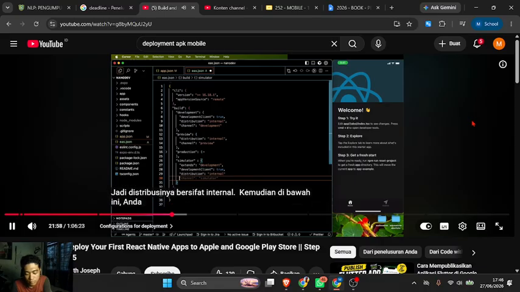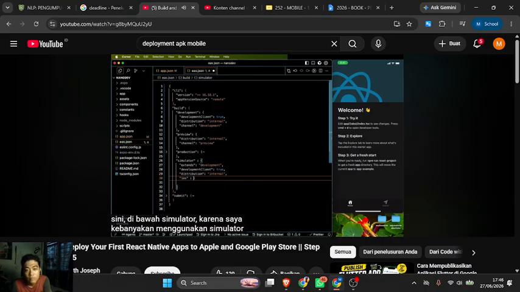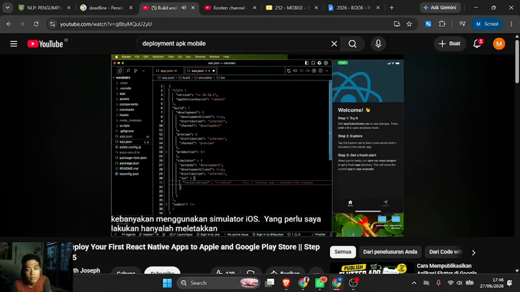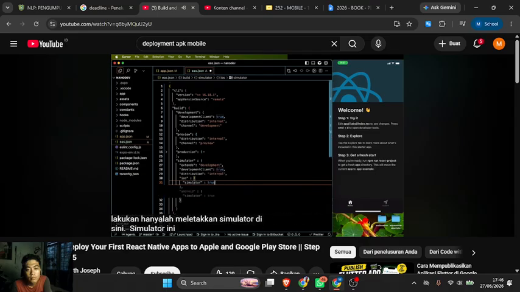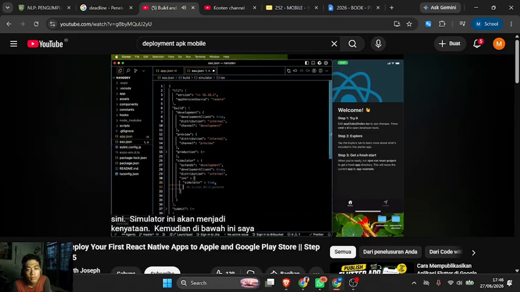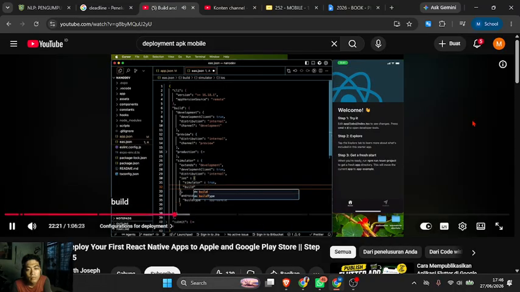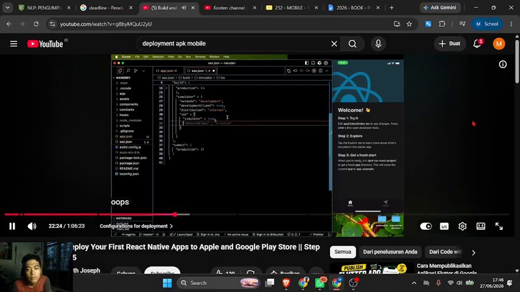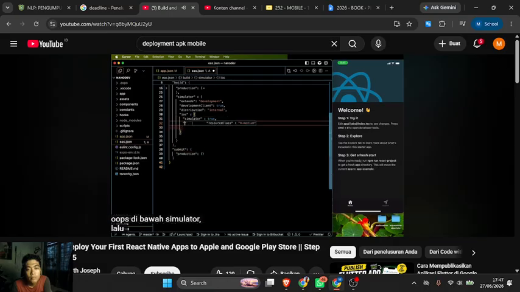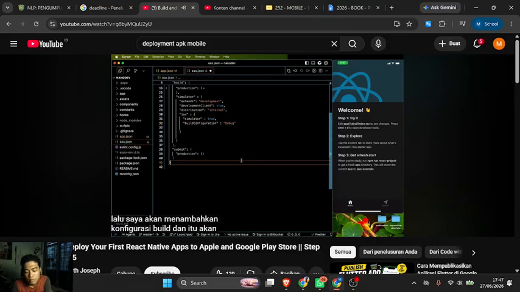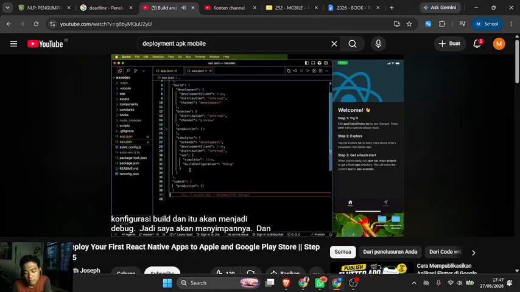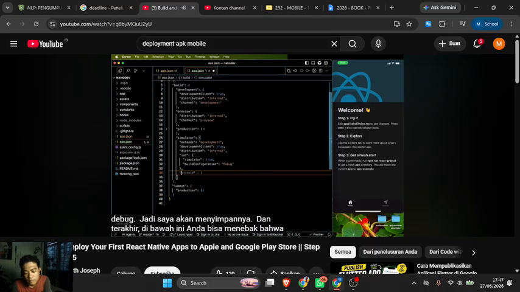Then under this, you can now have, let's put this right here, under the simulator, because I mostly use the iOS simulator. All I have to do is just put simulator right here. Simulator is going to be true. Then under this, I'm going to have build. Under simulator, I'm going to add build configurations, and that is going to be debug. So I'm going to save that. And finally, under this, you can guess the channel is going to be simulator.